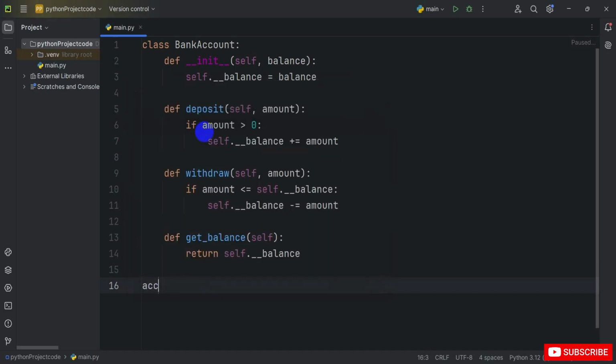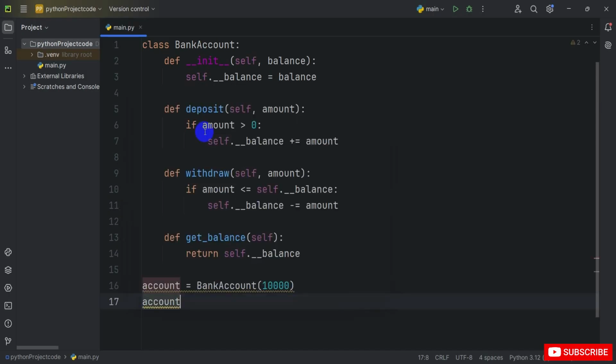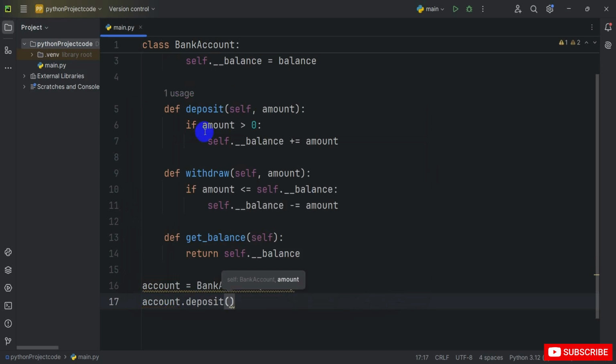Now create the object. First of all I type account is equal to calling the BankAccount class. Here I type the amount 10,000. And now I'm calling the account.deposit method, and here I type 5,000.